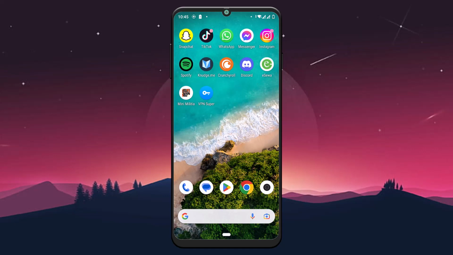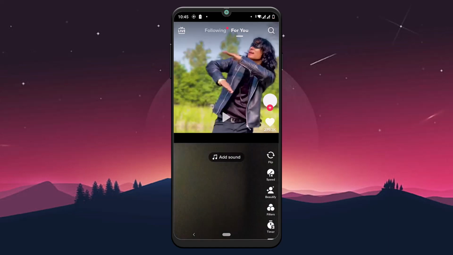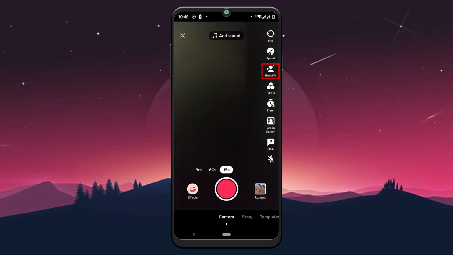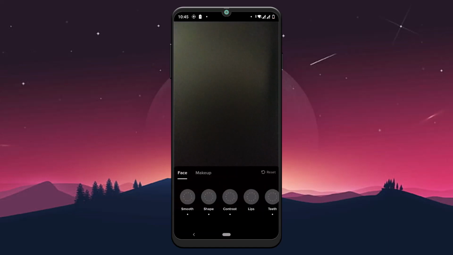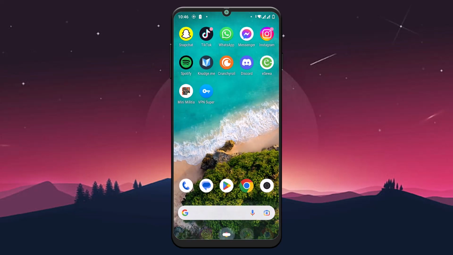When you go to your TikTok application and tap on the plus icon or the create icon, you can see the beauty mode or beautify. If this mode is not working on your phone or your device, what you can do is get out of this application and go to settings on your mobile device.